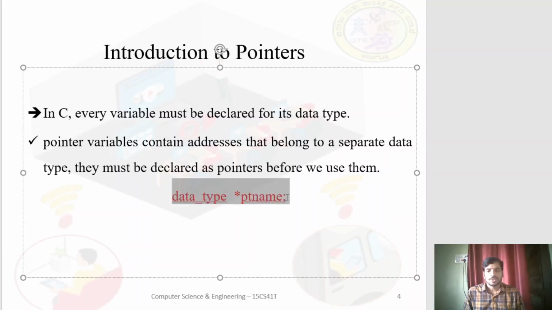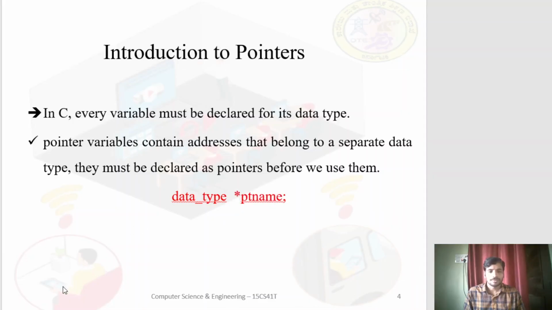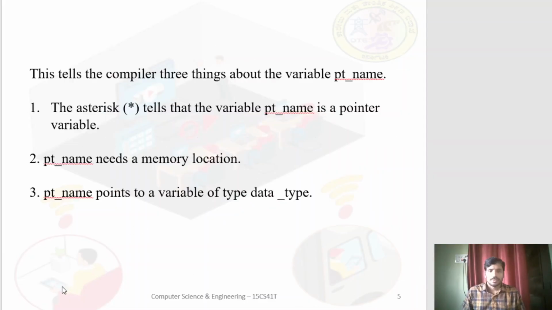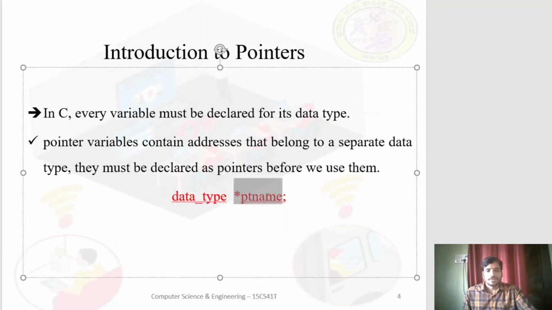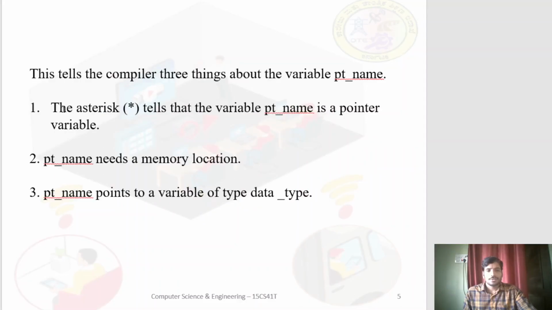So how to declare a pointer? Its syntax is data type, then pointer variable name, along with the asterisk symbol. When the compiler finds a variable along with an asterisk, it declares that it is a pointer. This tells the compiler three things about the variable pointer name.